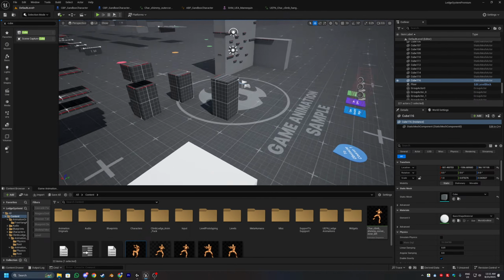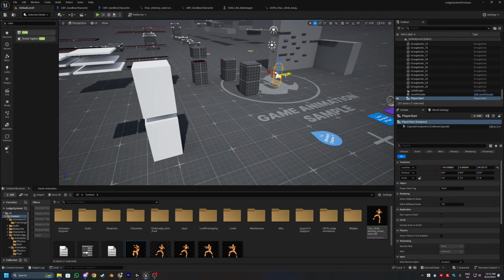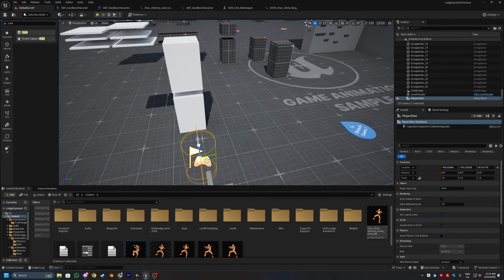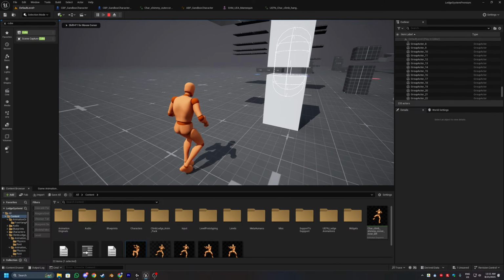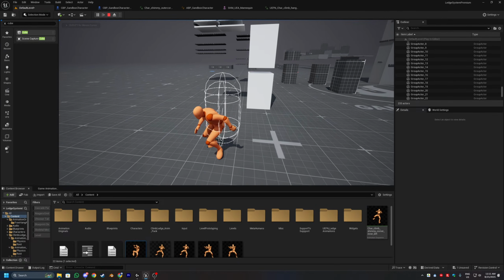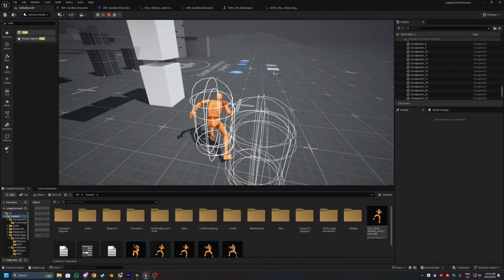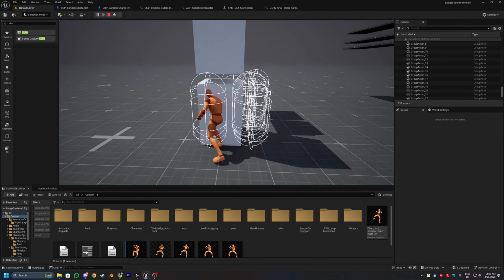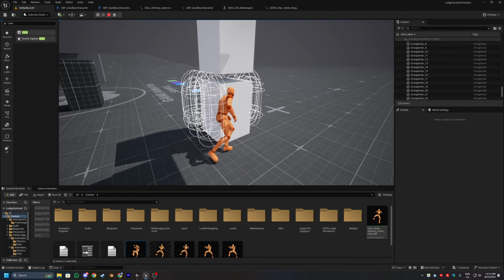And what you're going to basically do now, let me just make my character be a little bit over here, closer, so that we can press on play. As you can see, when you press F, we have a capsule that is spawned on the character. And this capsule is just used for detecting the ledges.